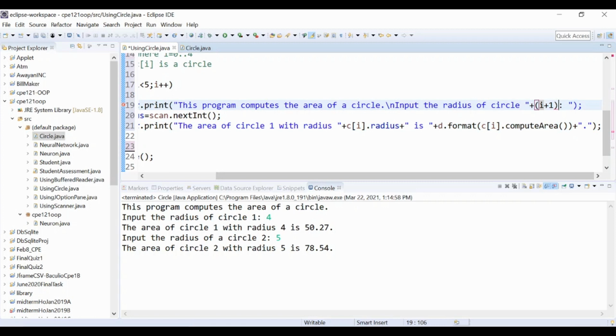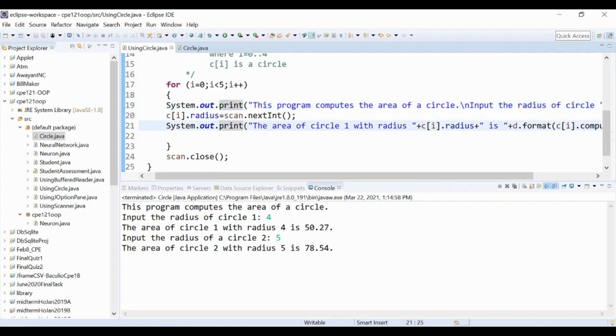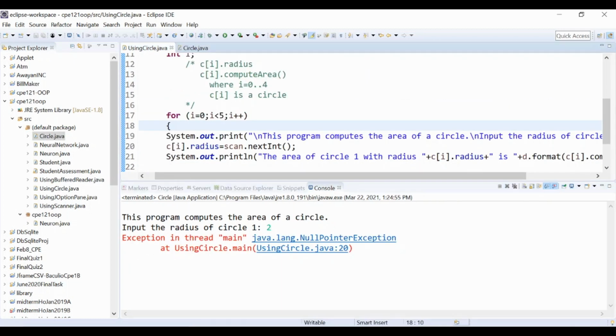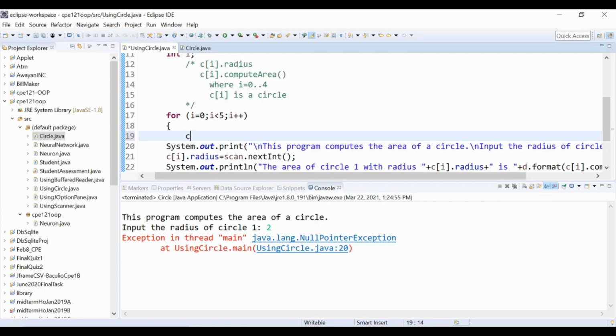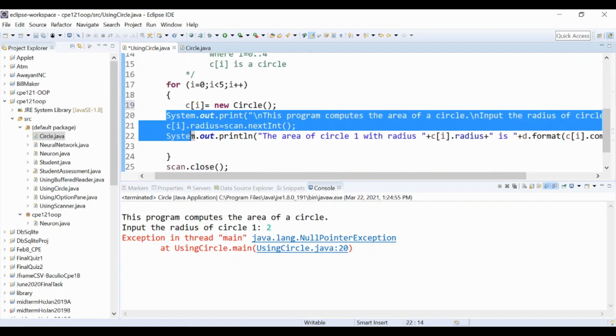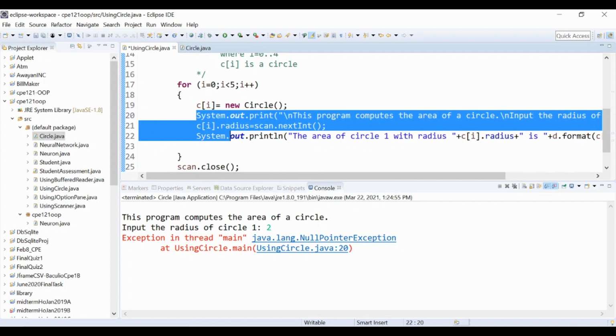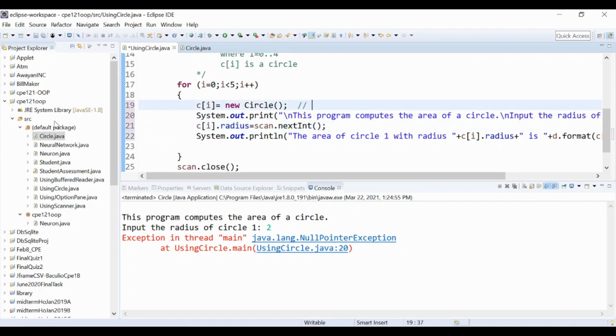And this is not finished yet, so we would say concat this one, save it. Say we would use println to move to the next line, and this would be \n. We would say Ci gets new circle. Okay, so this is to instantiate.